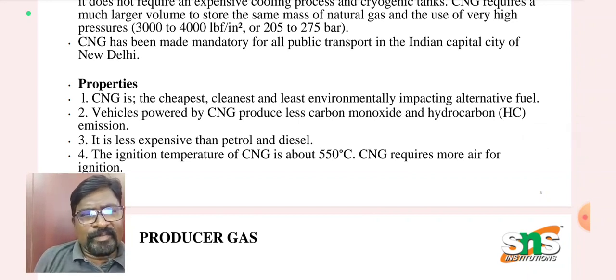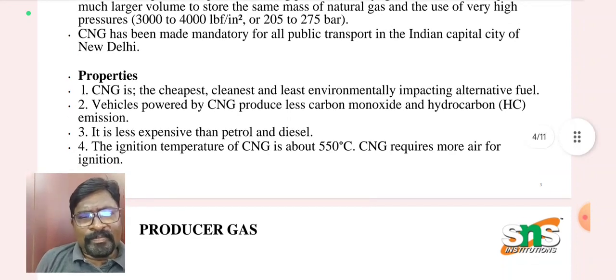Coming to the safety properties, CNG is the cheapest, cleanest and least environmental impact alternative fuel. Vehicles powered by CNG produce less carbon monoxide and hydrocarbon. It is less expensive than petrol and diesel. The ignition temperature of CNG is about 550 degrees Celsius. It requires more air for ignition.